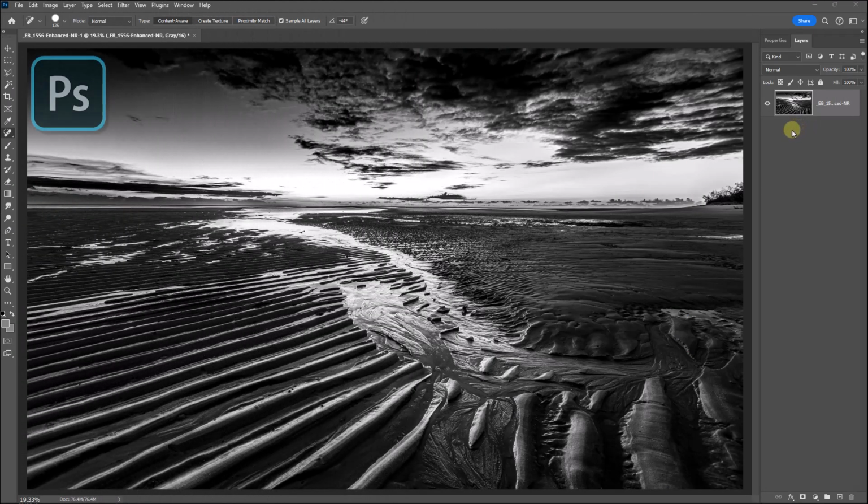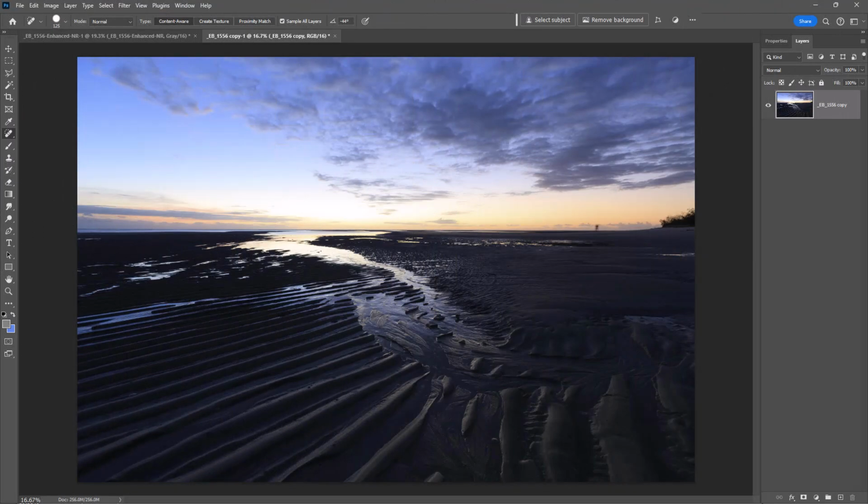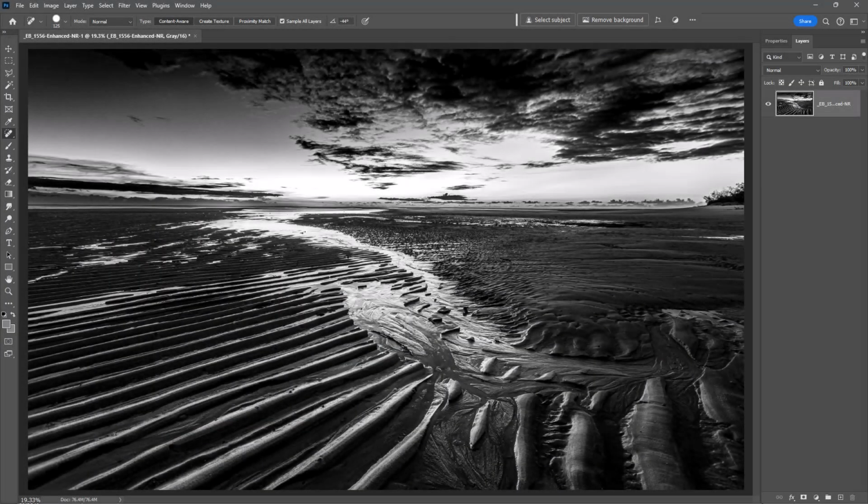Now I didn't show the noise suppression because all I applied was the default setting of 50. Now when we look back at the original image, it never had heaps of colour to start with, so the loss of that colour is a positive, I think.